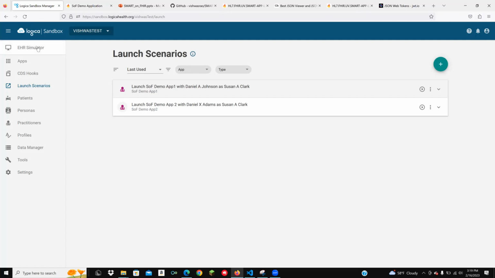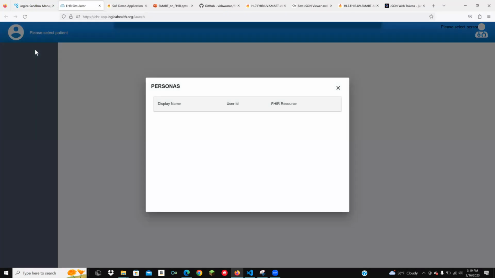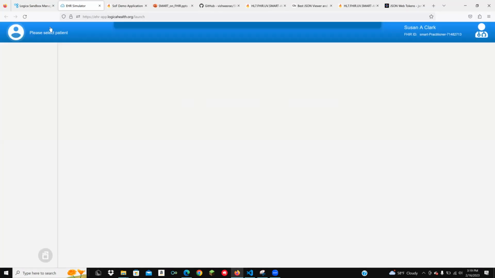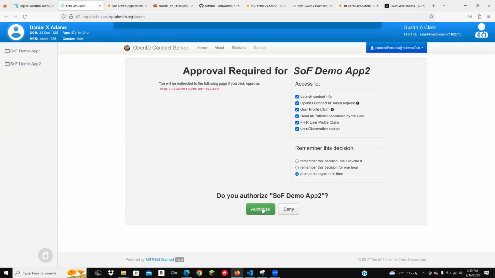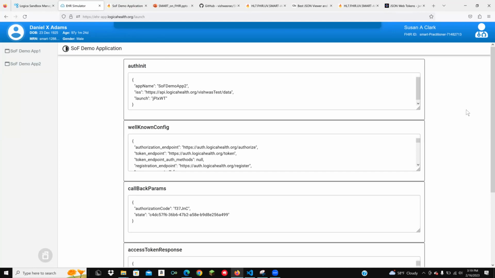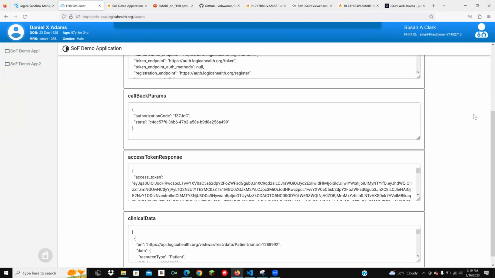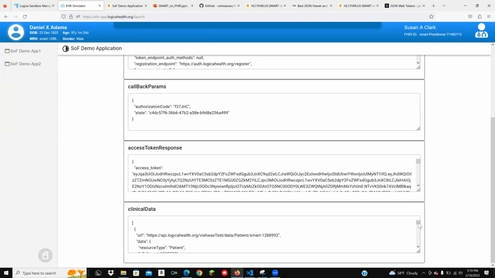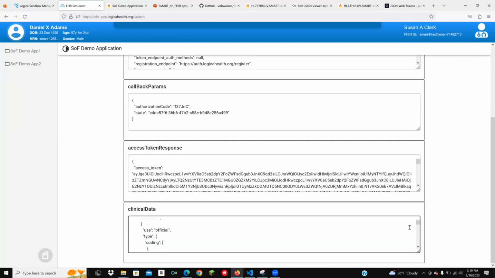For the second application, I might launch using the EHR simulator. Now here we can see it's simulating the EHR workflow, where you can see the patient demographics and practitioner details. In the demo applications, the workflow goes the same, but this time the application is being launched within the EHR in an iframe, and all the data flow happens in the same way. But in this case, while getting the patient data, I'm getting the patient as well as its observation resources.